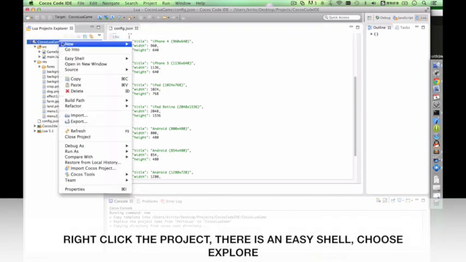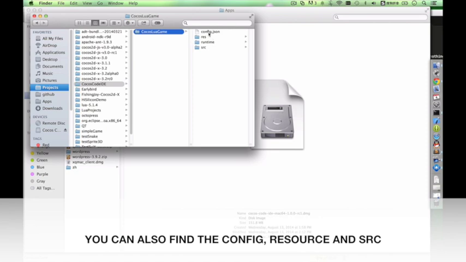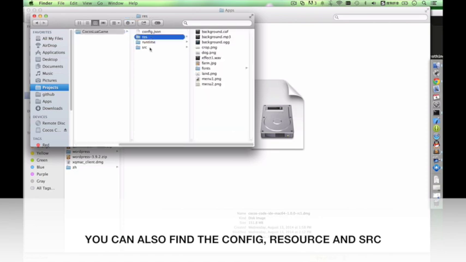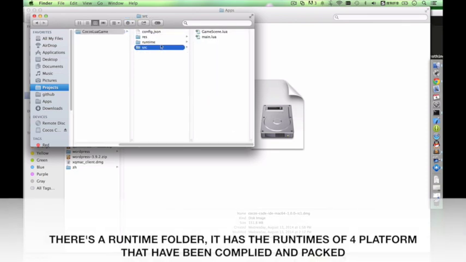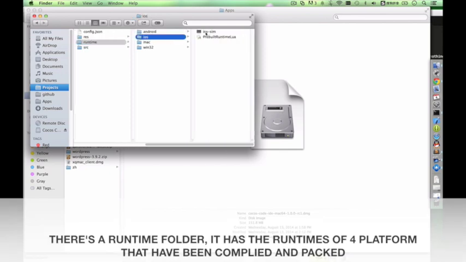Right-click the project, and you can see an easy show. Choose Explore. You can also find the config, the resource, and the source here. And there is a runtime folder. It has the runtimes of four platforms that have been compiled and packaged.